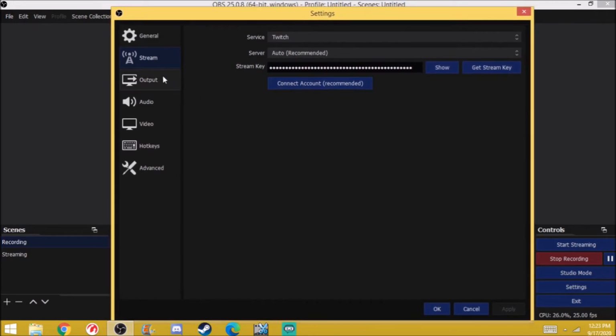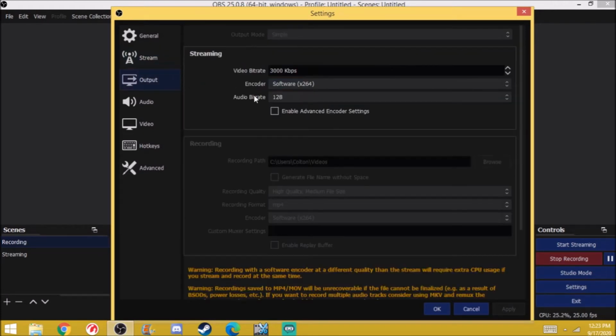So now none of this stuff really matters if you're not streaming. Go ahead down to output. If you have a decent quality computer, go ahead and set this to 3000. But if you have a really high quality computer, you can set it to like 6000 or whatever. Just find what best suits you. This is going to make it clearer, but if it's really glitchy, then that means you need to turn this down.